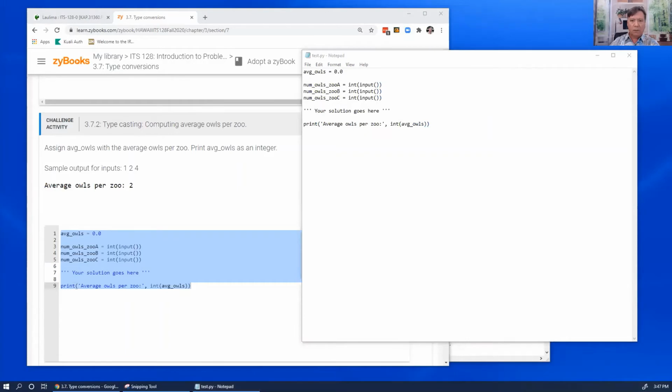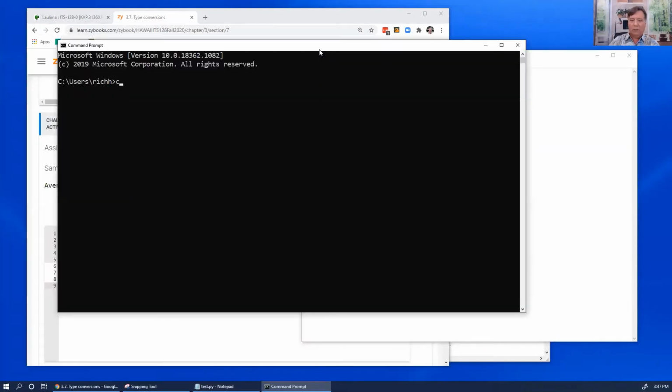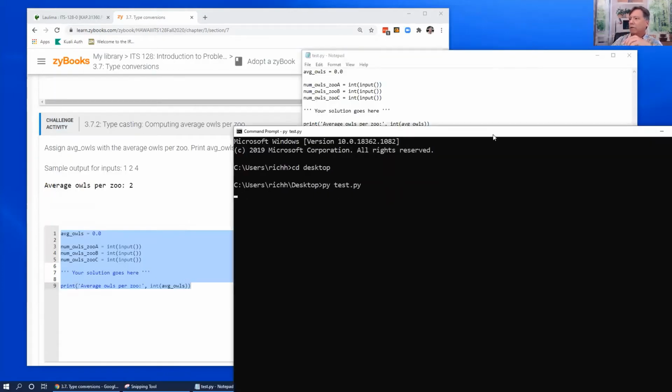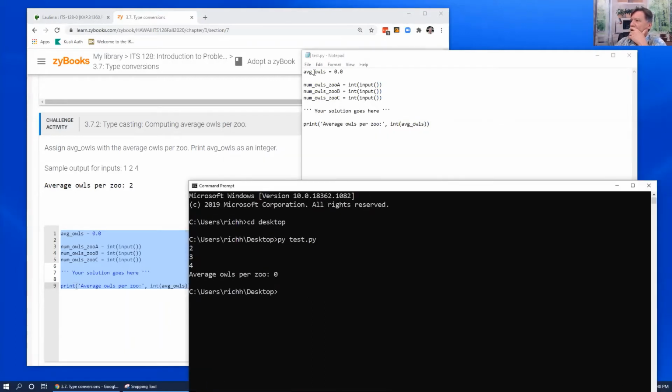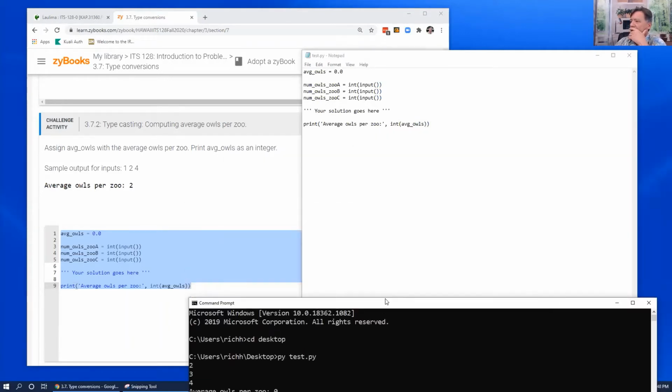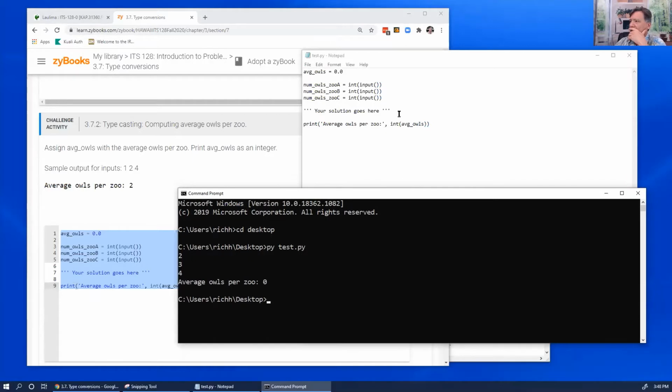Then I'm going to open a command line prompt, cd desktop, and I'm going to run python test.py and see what happens first. Oh, and it's asking me for an input. 2, 3, 4. Okay. It's because it wasn't calculated. It's set to 0.